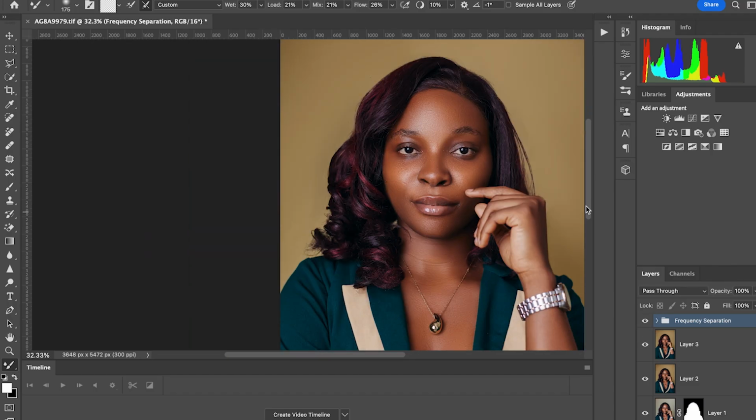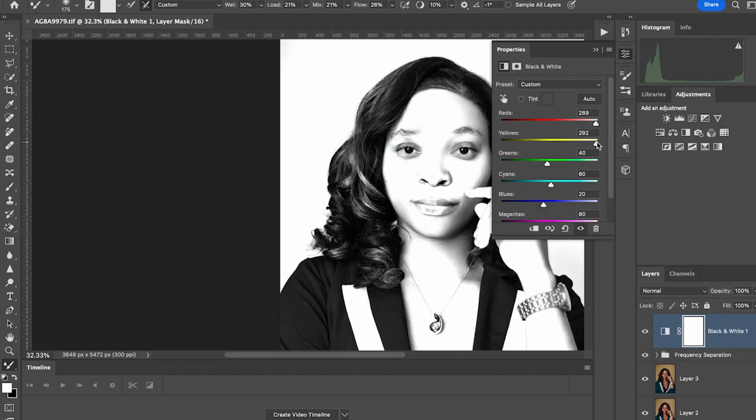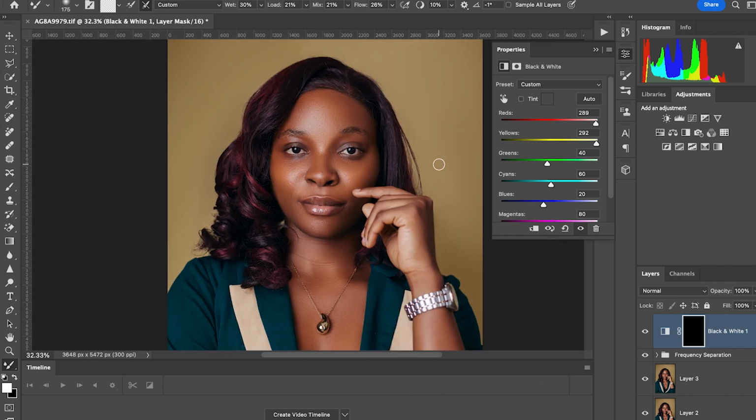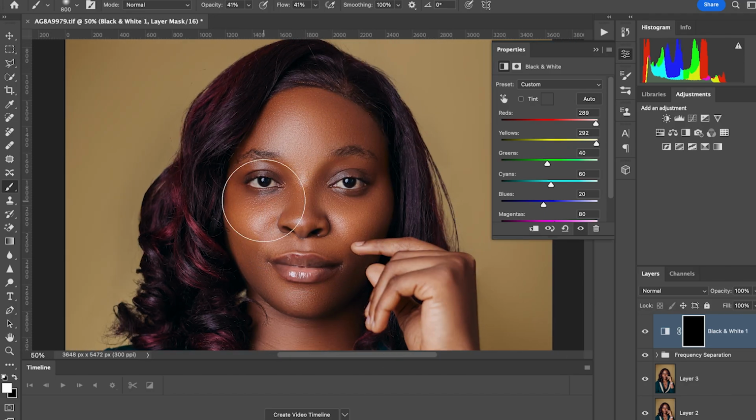So to brighten the eyes, come here, select black and white, then drag the reds and yellow to the extreme end. Then pick my brush tool, and reduce the opacity and flow. This is 41, then the flow 41 as well. Then my foreground has to be on white. Then zoom in a little bit, come here and start whitening the eyes.